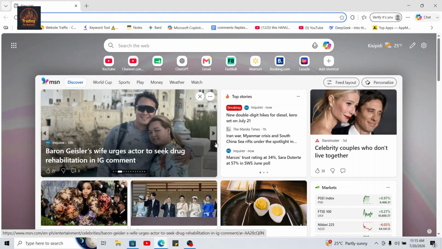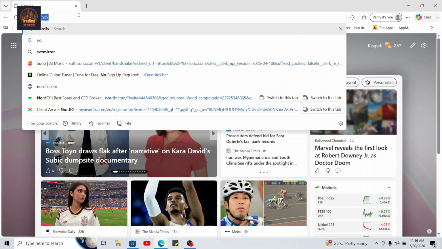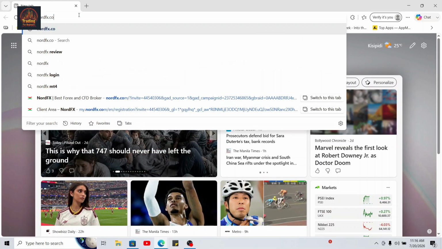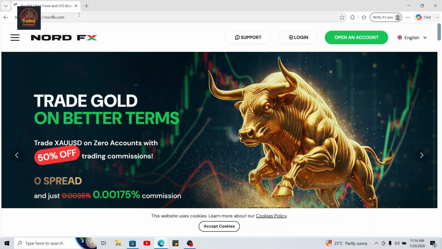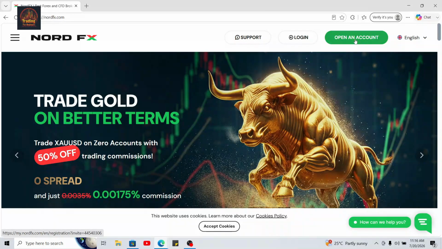If you are looking for a way to create a new account or register for NordFX, first thing to do is to go ahead and open up a web browser and type in nordfx.com in the URL box and search. Doing this will take you to the NordFX website, from where you will see this kind of an interface. Go ahead and tap on Open an Account at the top right corner.